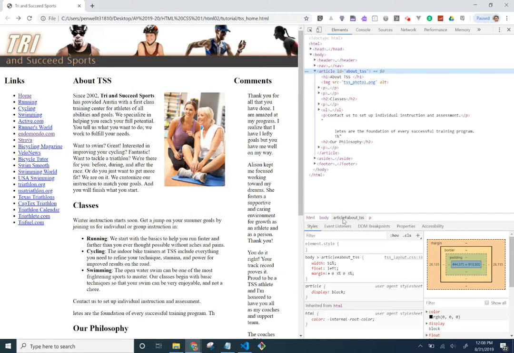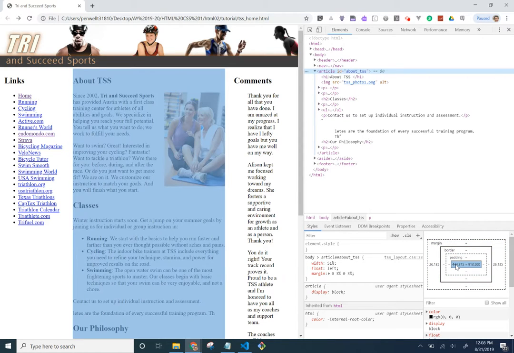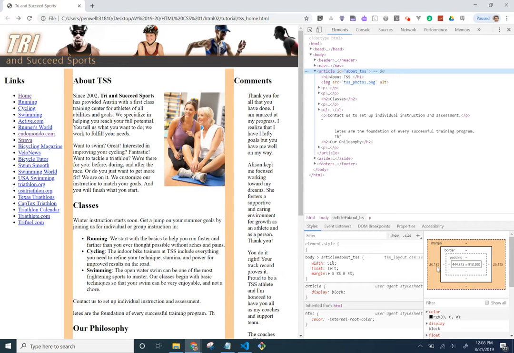Okay, so I wanted to go to article. And you can see when you hover over the squares right there, you can look at your margin, you can look at your border, which it doesn't have one, you can look at padding, which it doesn't have one, and the content, which is right there. So right now our margin is 26.135.